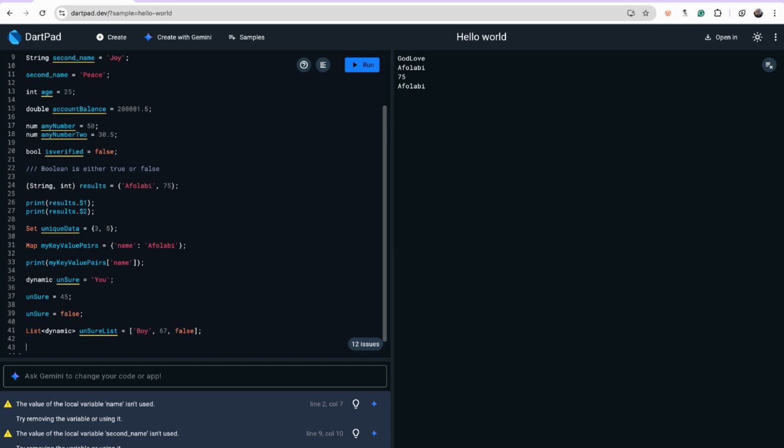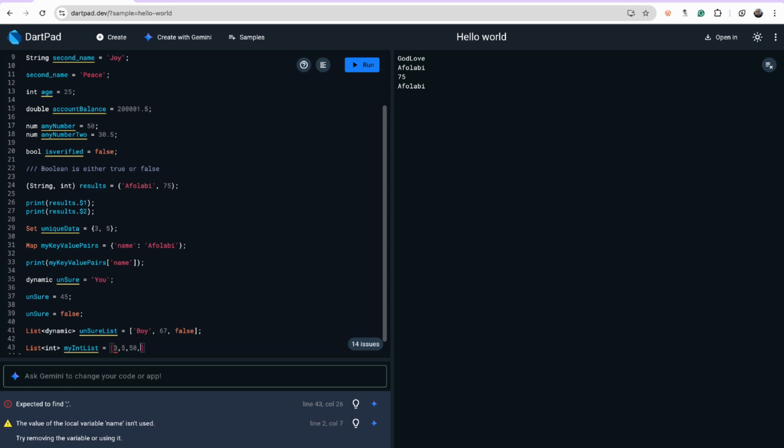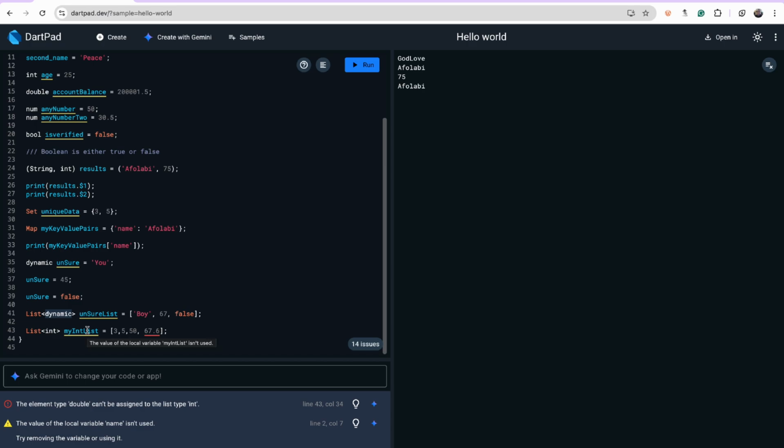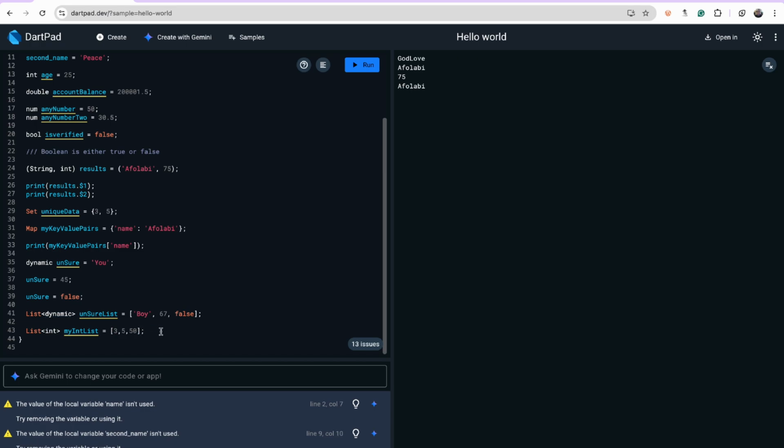But let's assume that we are doing a list of integers. My int list, so it has to be 2, 5, 50 before it can work. And don't forget the semicolon after. But you cannot say you want to put 67.6. It's going to throw an error. Yes, we cannot add it to a list of ints. Once you declare the type, you have to stick to it. But if you put it as dynamic, then it can take anything. But once you declare what that list is supposed to stand for, automatically you will not be able to add any other thing there. You just have to stick to whatever you've identified.